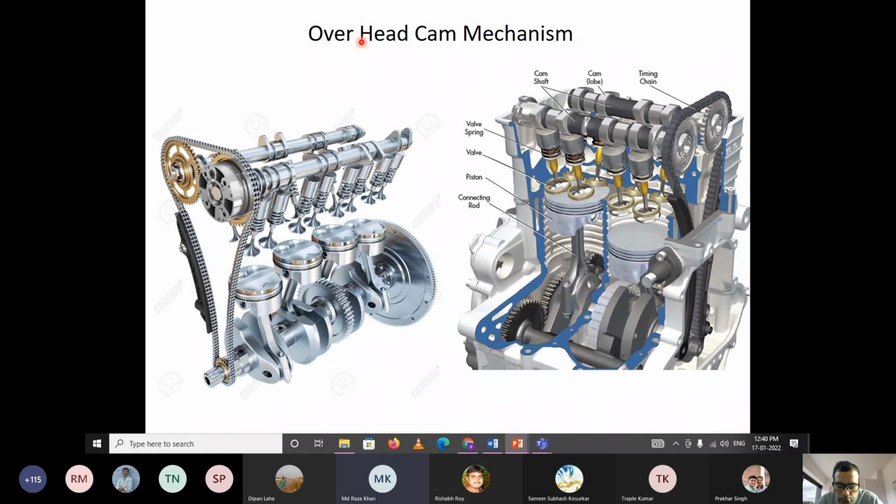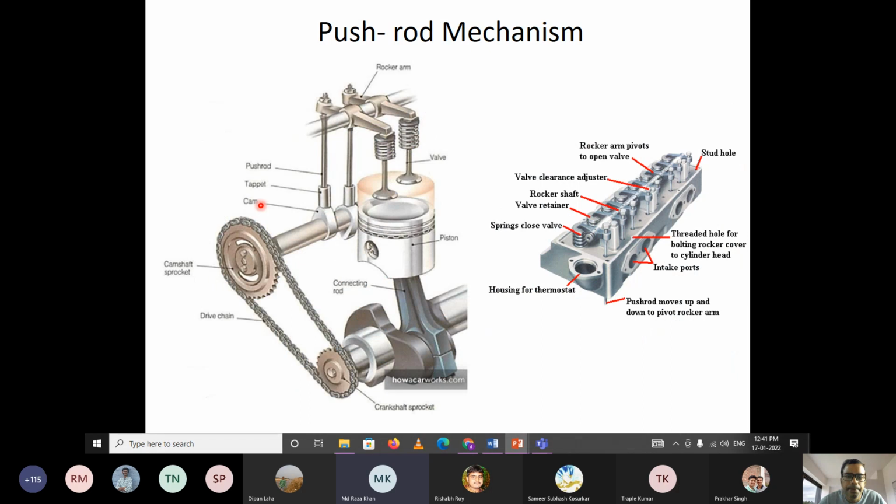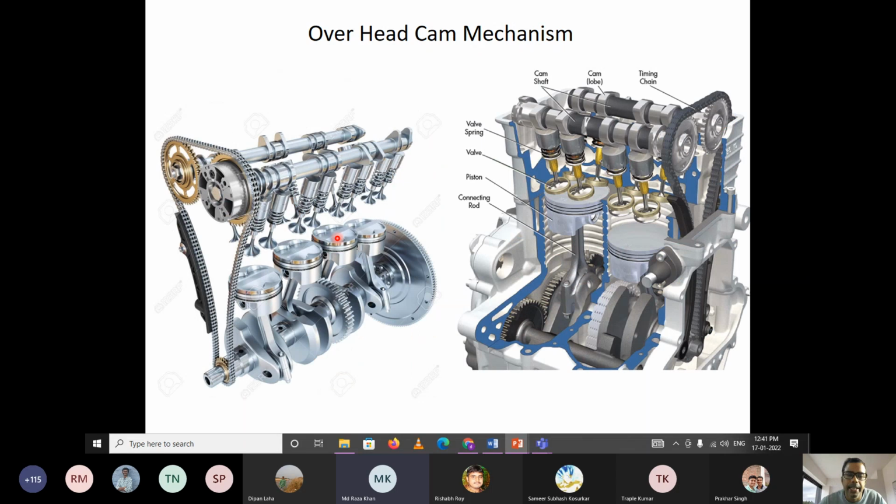Once you remove the cover at the top of the cylinder head, then we can see the camshaft and the spring part. In the push rod mechanism, if you remove the cover plate of the cylinder head, the camshaft you cannot see. But here we can see the cam directly.